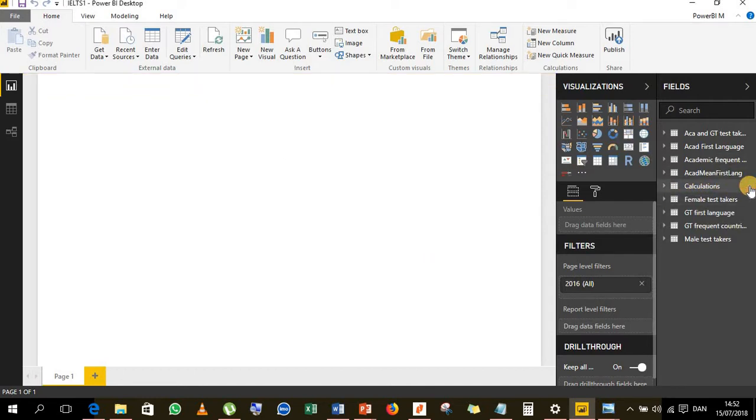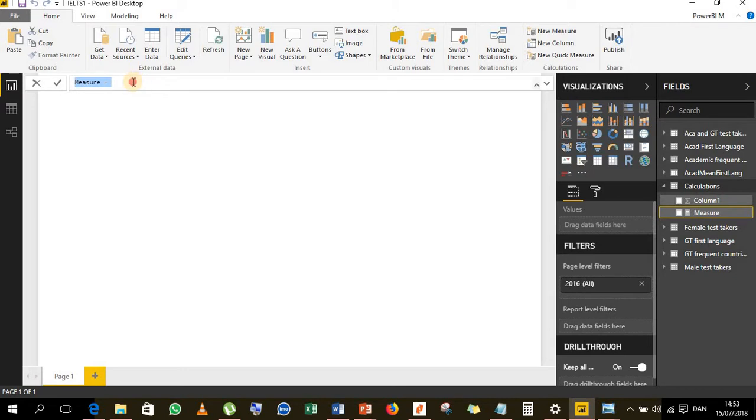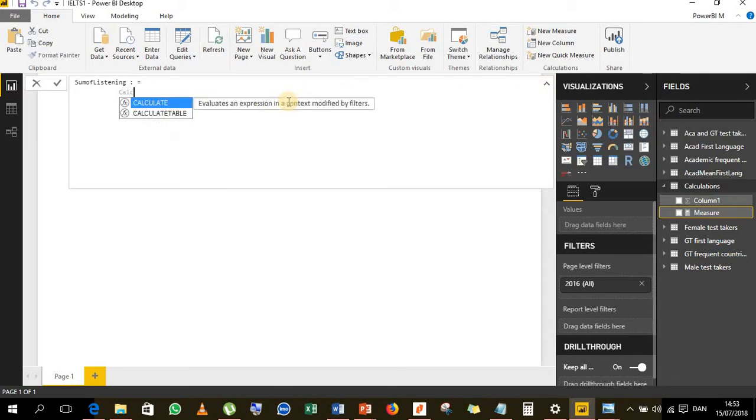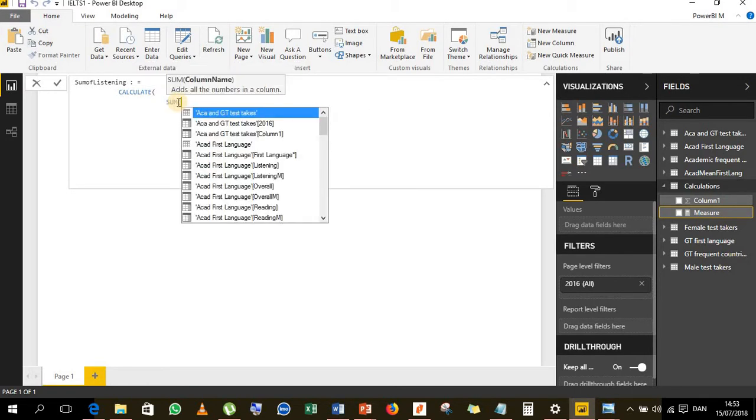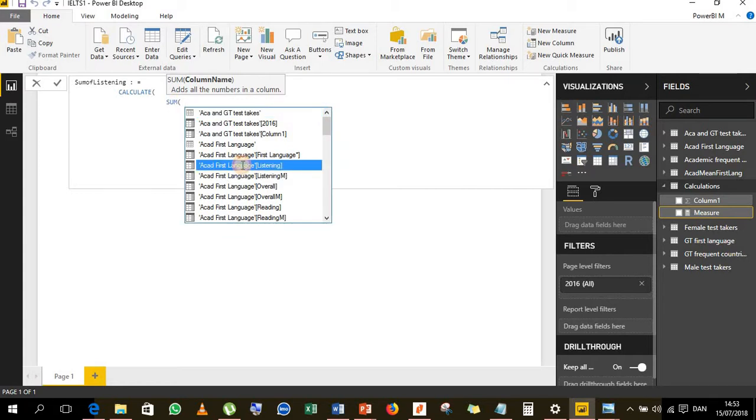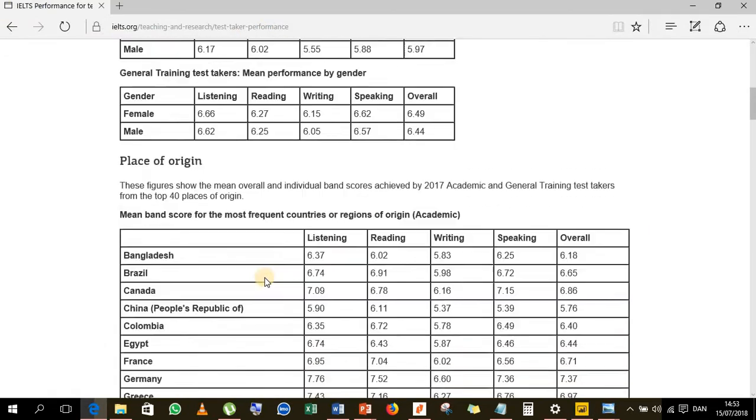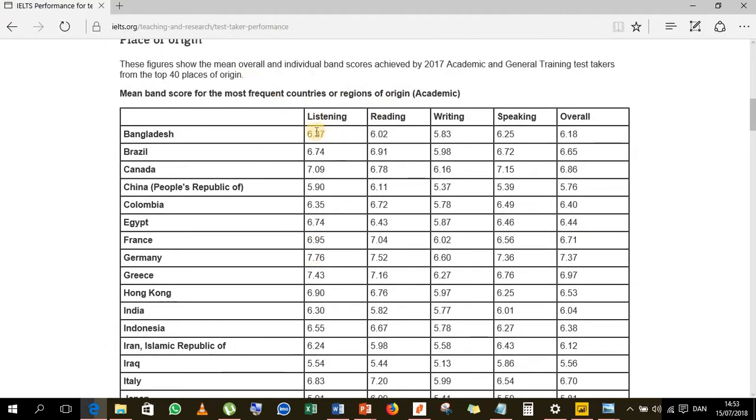Now I will use my first measure to understand the listening section, and how it actually works. So, sum of listening, I can take it in here. I have the liberty to use the CALCULATE function, so I'll use CALCULATE in here, and thereafter I will use the SUM function to work with one particular table and one particular column, which is this one, the listening part for the academic section.